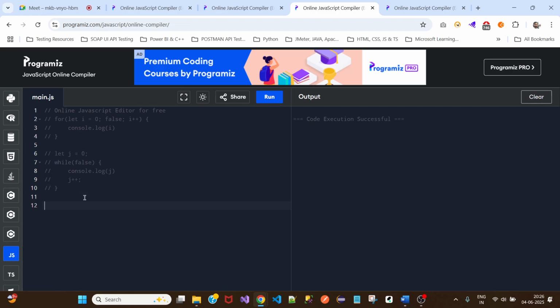See what happens. The do while loop syntax is let k equal to 0. And do, open close curly brackets, console dot log k, then k plus plus, then at the last I say while, here I give false. Now what will be the output?